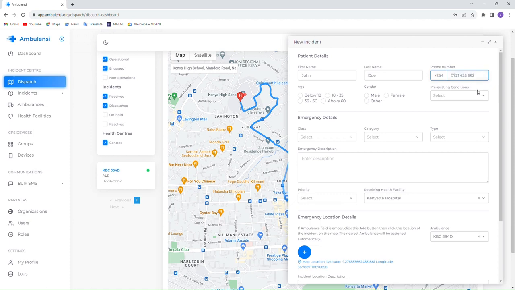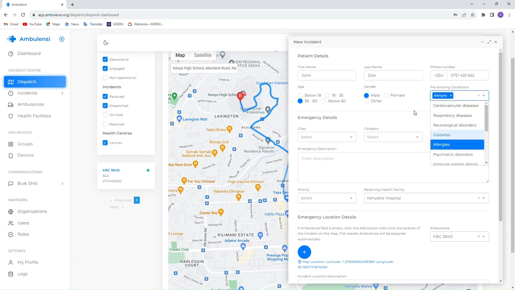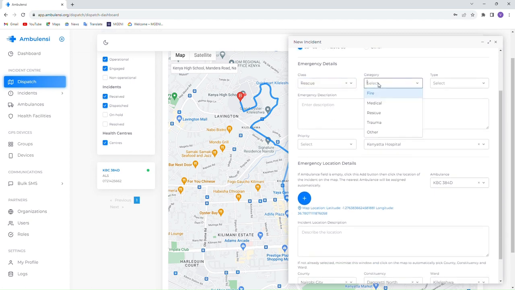So John Doe, and the phone number with which they're calling. Age is not a must but important, so I'll say their age is between 36 and 60. Gender is not compulsory but it's important, so I'll say this is male. State whether they have any pre-existing condition. It's not a compulsory field, but it is important information. For class, you have to state whether it's a rescue or a referral. So let's say it's a rescue.